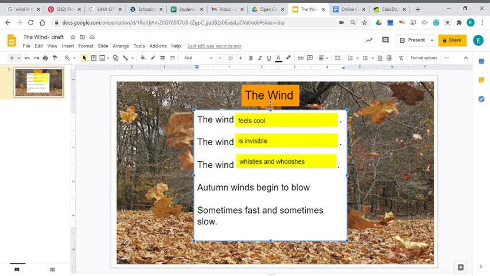And I added an illustration for you right here of the winds blowing through the forest in the fall or in the autumn. So let's go ahead and read the whole poem that I just wrote. The wind feels cool. The wind is invisible. The wind whistles and whooshes. Autumn winds begin to blow, sometimes fast and sometimes slow.